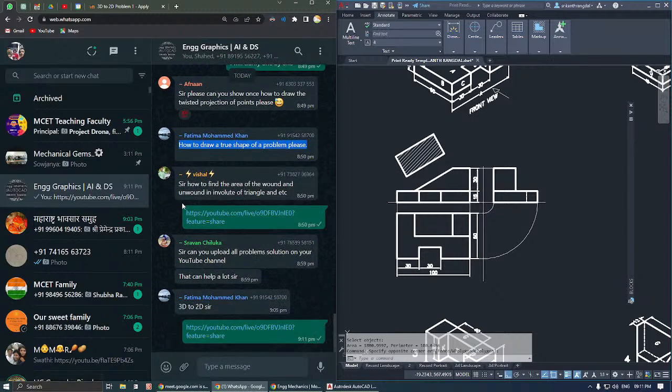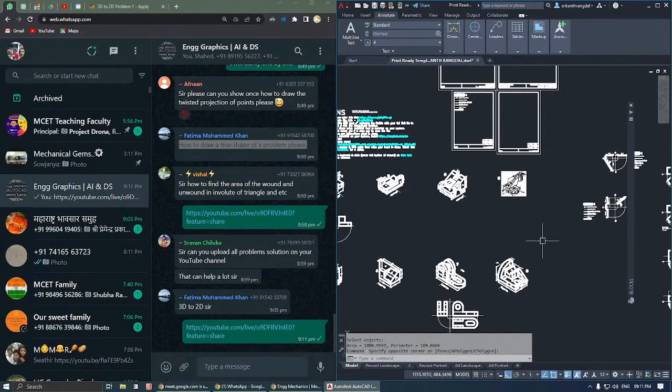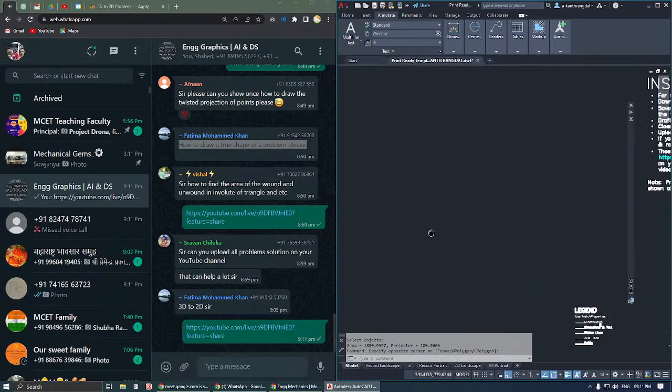Then Vishal is asking, so how to find the area of wound and unwound involute? Okay, so this one is slightly difficult because you know the involutes are slightly tough. So let me explain to you that as well.